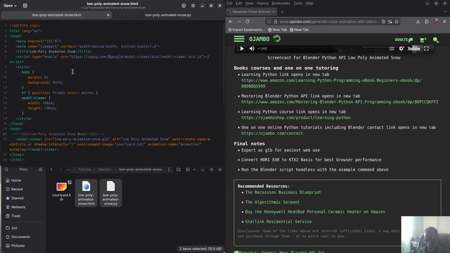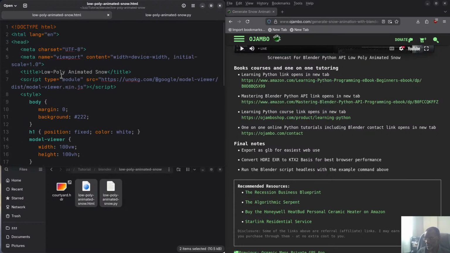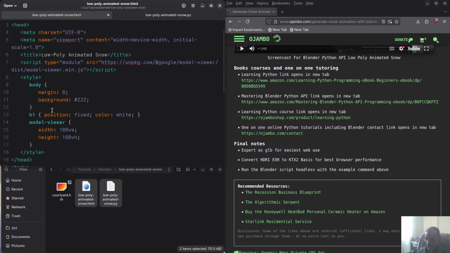Let me show you the HTML file first. Obviously I'm zooming in here a little bit. There's a doctype. In the head section I put a title, low poly animated snow, and you see here this script, it's a type module. And you see it's from unpkg.com. That's the CDN, the Content Delivery Network, and it's the model-viewer. I'm using the minified version. The styling here, I'm not going to talk about that because that's subjective. You style it any way you want.